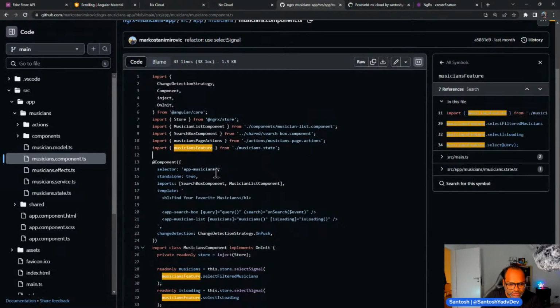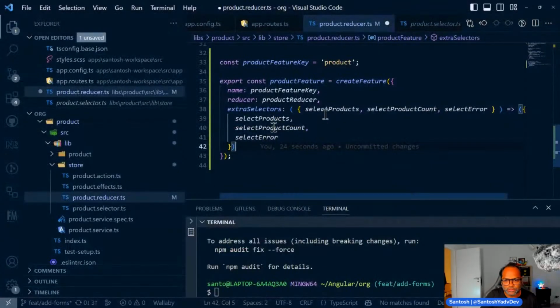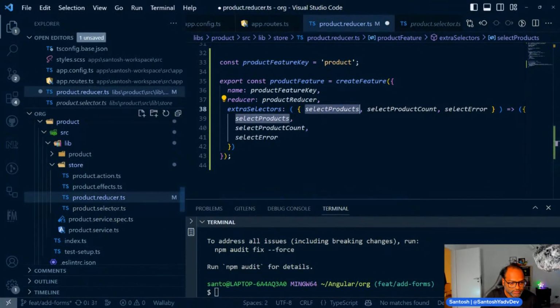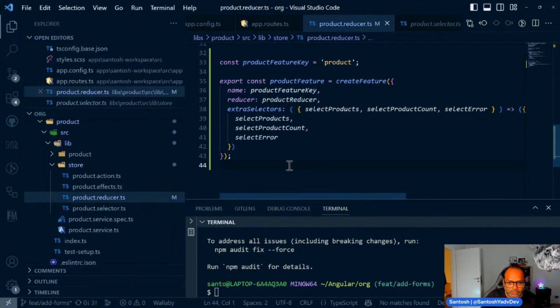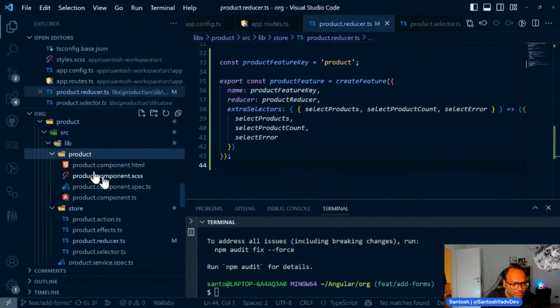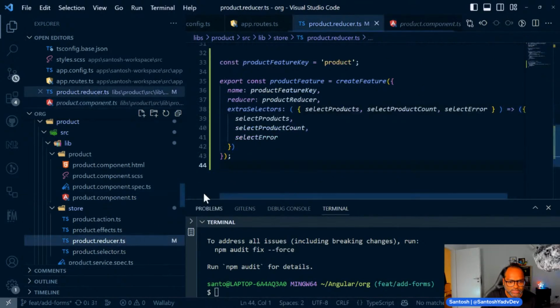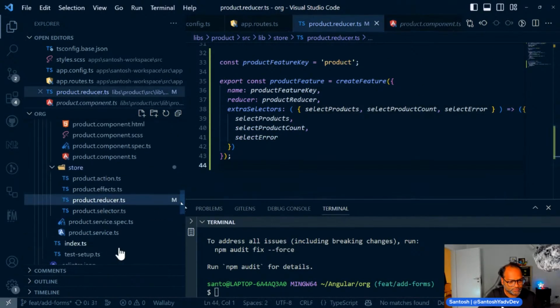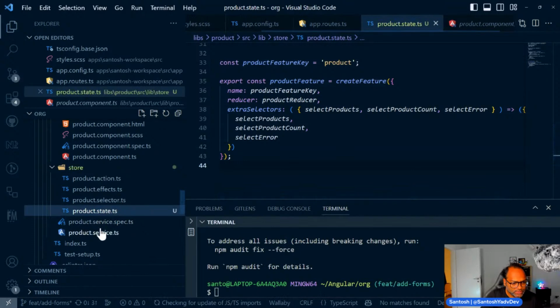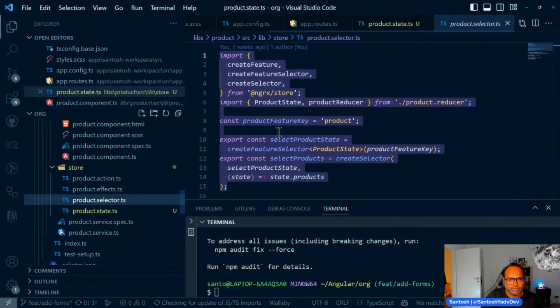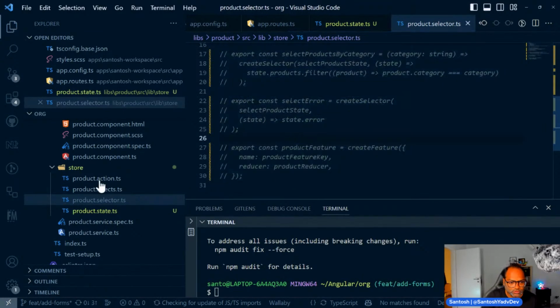So musicians feature, and we can just directly import musician features. So we'll just try to import select products, like we have done in the example, right? So export const product feature. We can go back to product. Yes, and let's rename this file. I'll just also call it state rather than reducer, and we will remove, or we can actually keep this one selector file, but we can comment everything because we don't need it anymore.